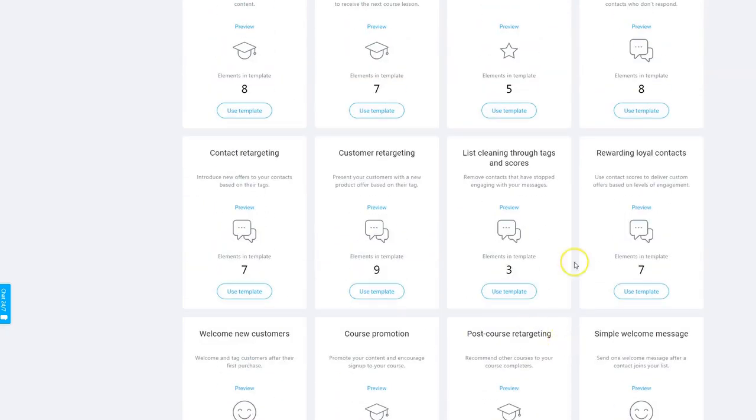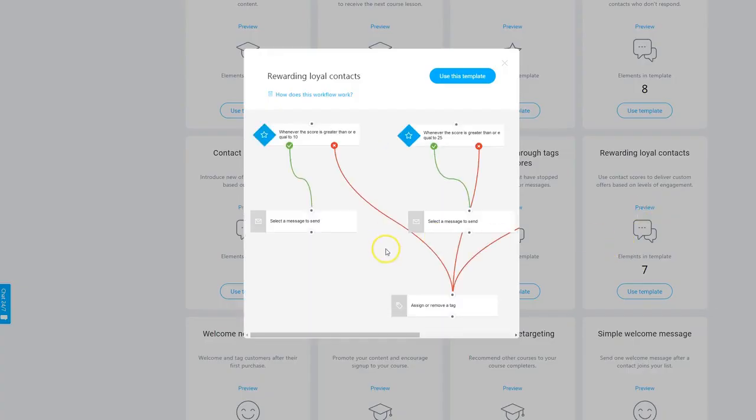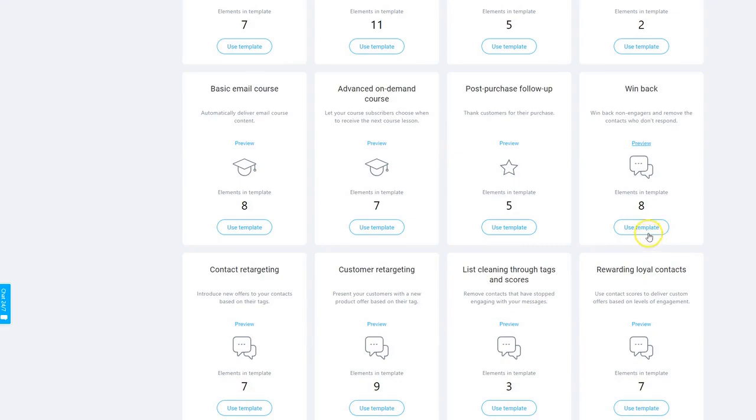Over here we've got rewarding people who are loyal. So hey, thanks for opening all of our emails and reading our content. We want to give you a reward, this message here could be, hey, we want to give you a gift card or something like that. Here we've got a win-back campaign.